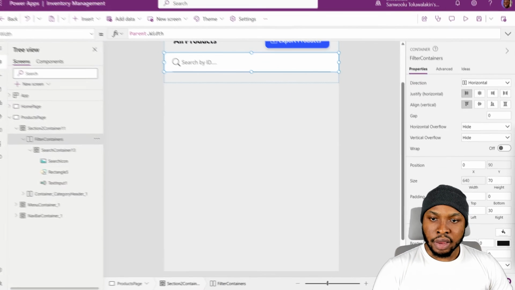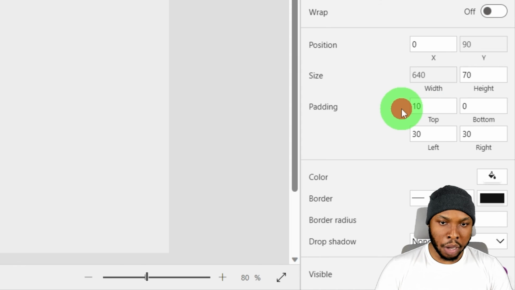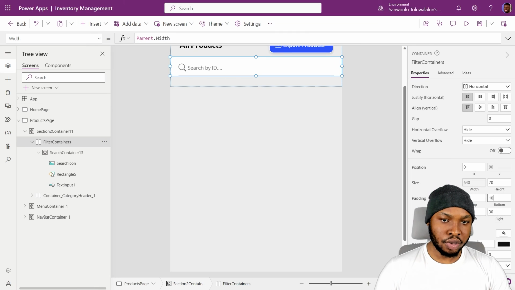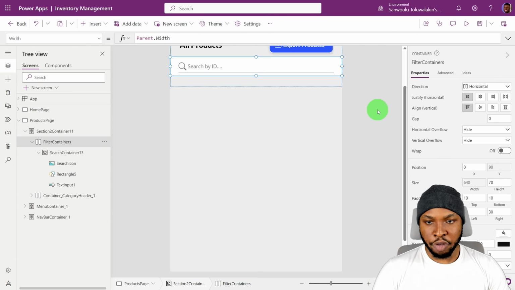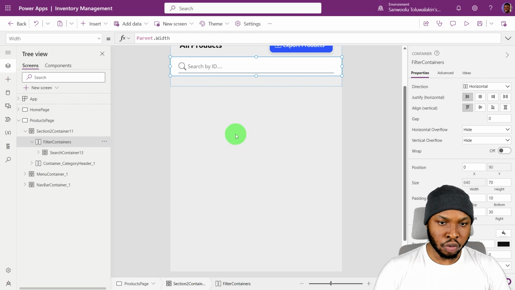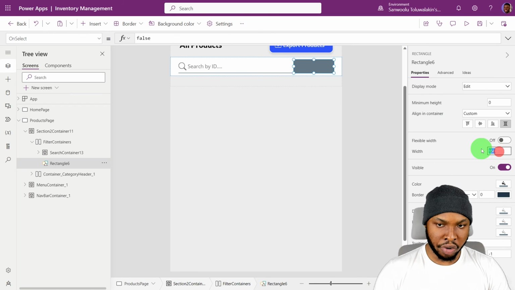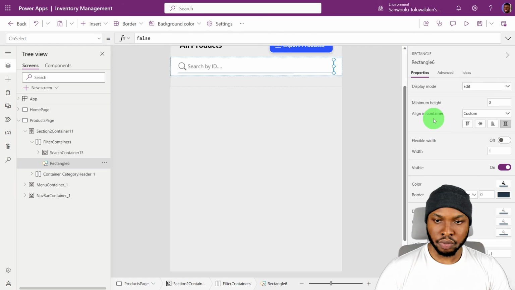Cool. Next, let's give the main filter container a top and bottom padding of 10. So just so everything is well spaced. Then before we add in our next filter control, let's add in a separator. To do that, let's use the rectangle control and set the height alignment to stretch, set the min height to 0, and let's set the width to 1.